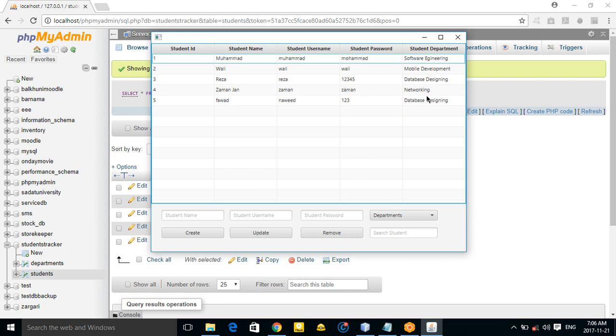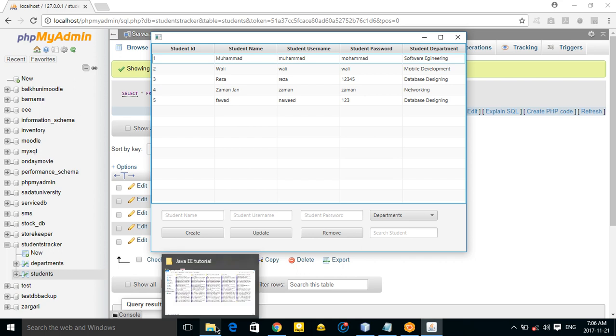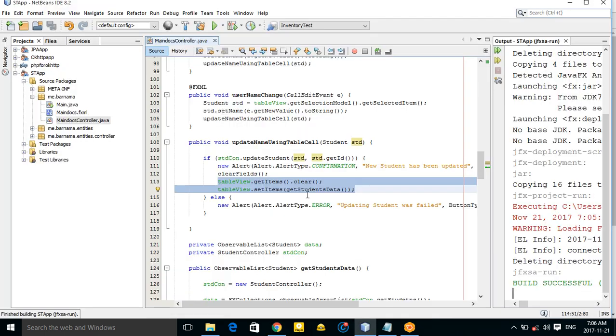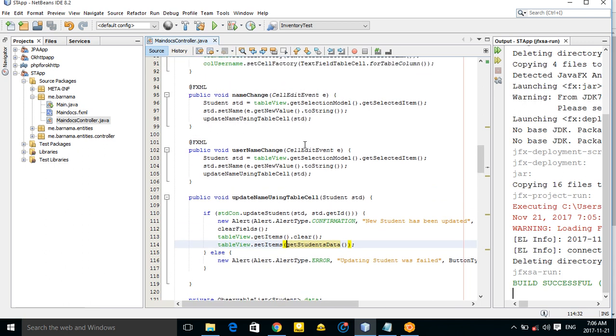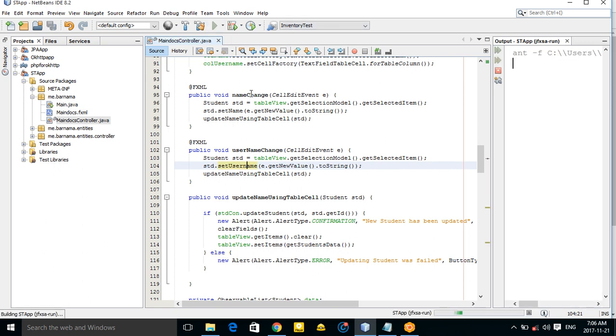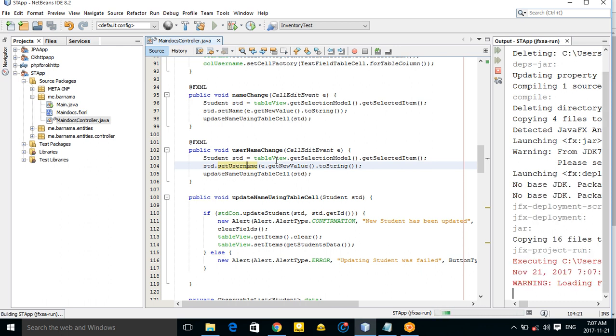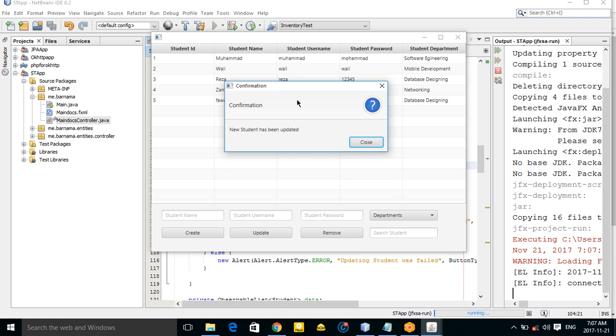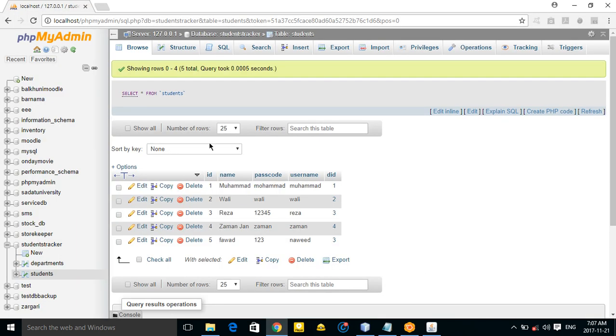It doesn't work. Let's see what's the problem. The username doesn't change, but it works for name. For username it doesn't work. We should call setUsername here. Let's run again. Yeah, that works. Nice. Okay, that's great. Now it works.